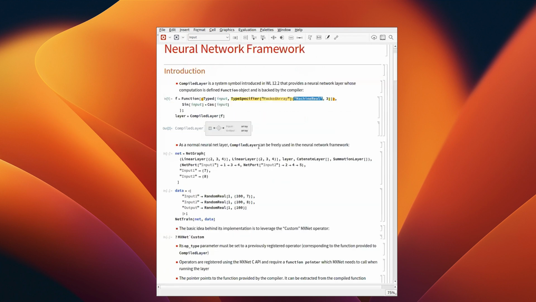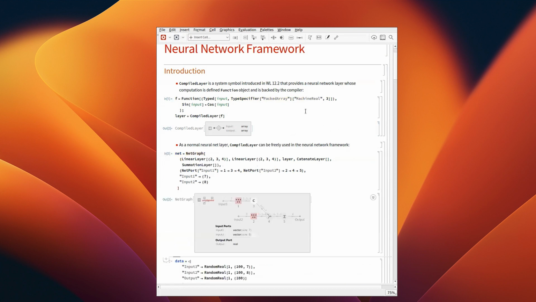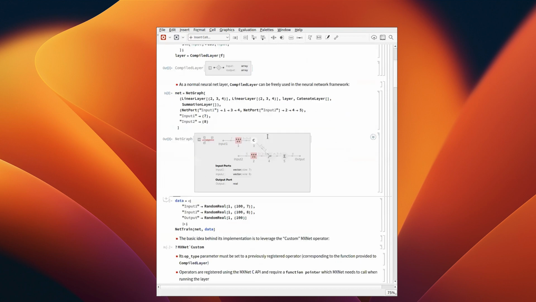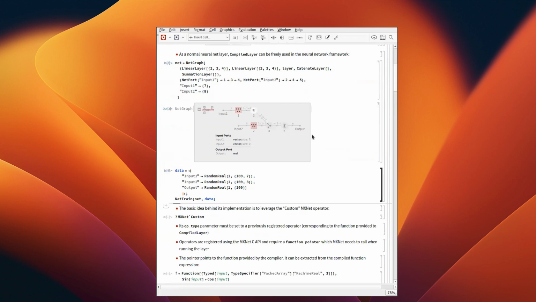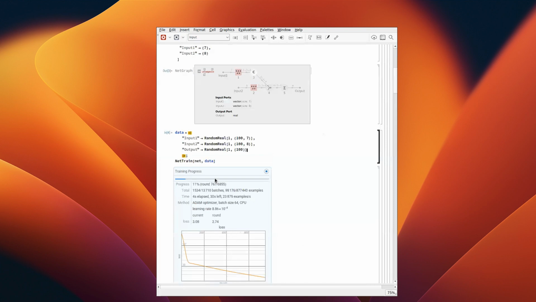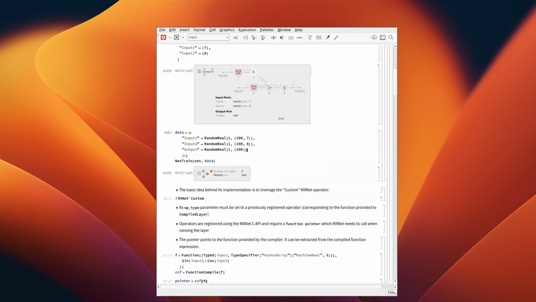Okay, so it is a normal neural network layer, so it's integrated with the framework and it can be freely used in whatever you want to do with the framework. So for example, here, it can be used in a larger network. So this is the compiled layer, and for example, it can be trained. So I'm creating some fake data and training this network, which uses the compiled layer.